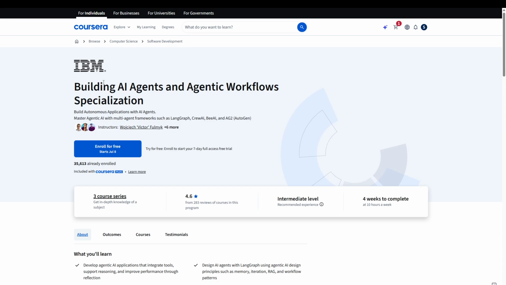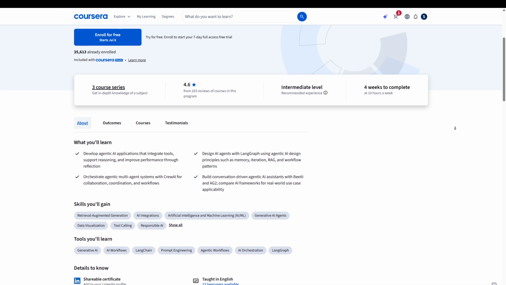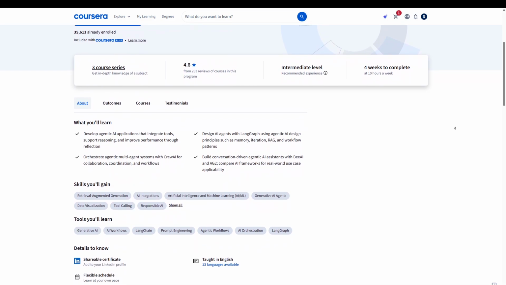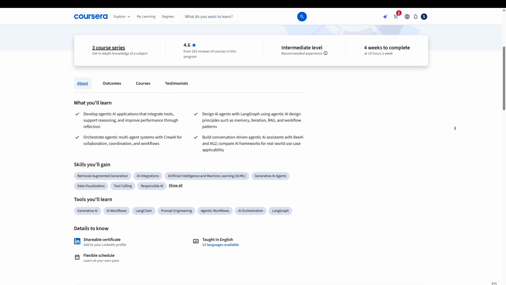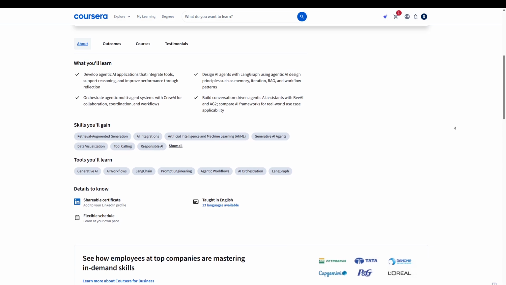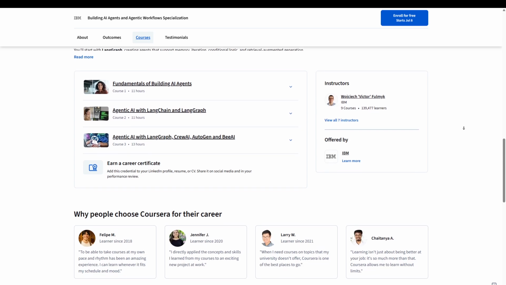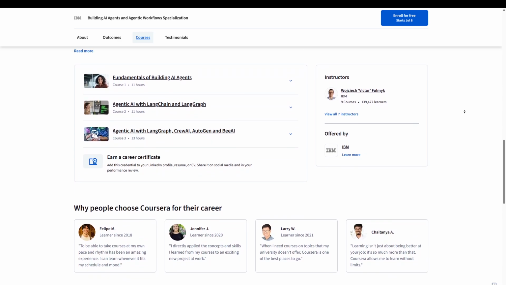At number 3 is Building AI Agents and Agentic Workflows by IBM. This intermediate level specialization teaches LangChain, LangGraph, AI orchestration, retrieval augmented generation, tool calling, and AI workflows. If you want hands-on experience building production-ready AI agents, this is an excellent choice backed by IBM.